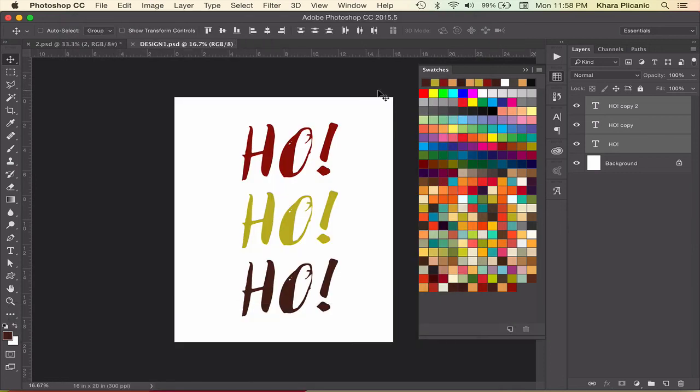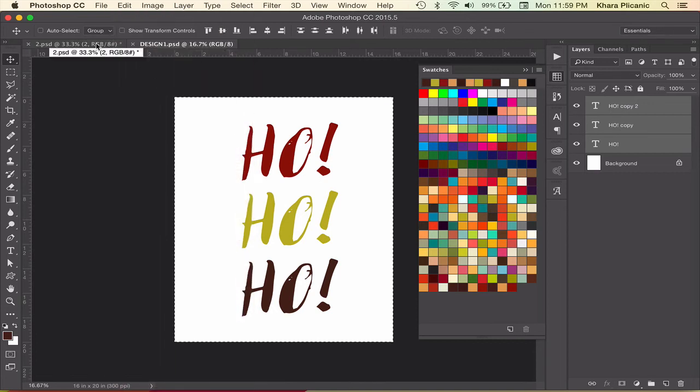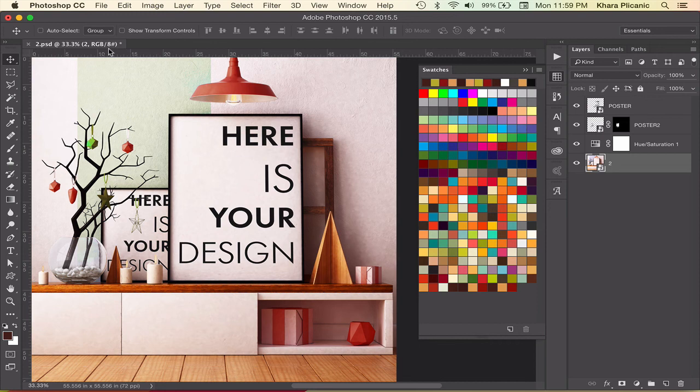And then I'm going to press Command or Control A to select everything. And I want to copy and paste, but instead of just regular copy and paste, I want to copy a merged version that's going to have all these layers together as one. So to do that, I'll just come up here and choose Copy Merged, and then we can actually close this document, and we'll pop back over here to our mockup.